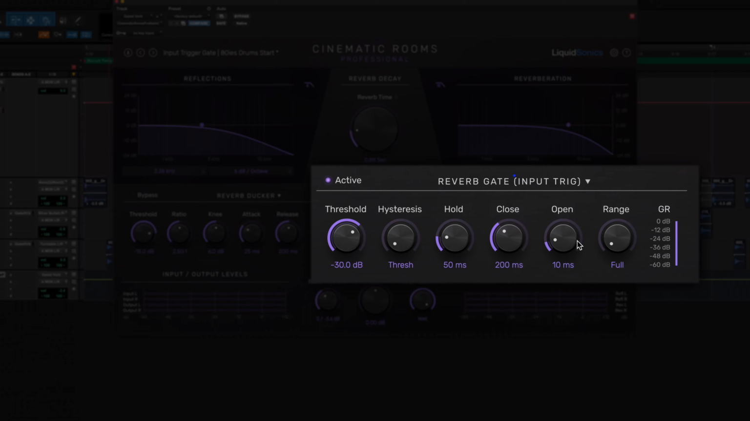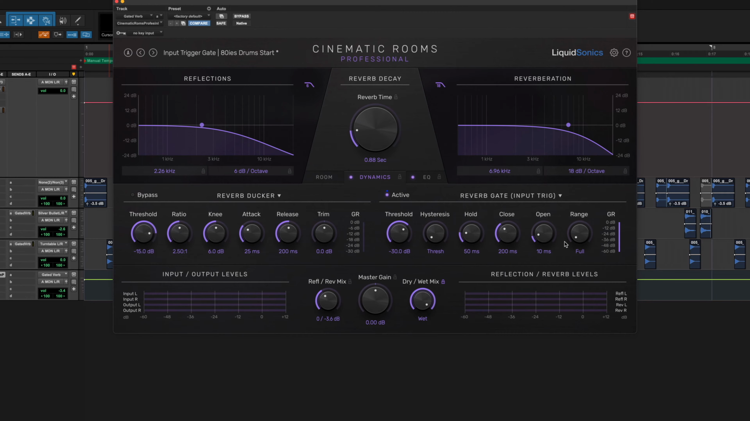With the input trigger, we can precisely control the gate's behavior independent from our other reverb settings. Notice how the gate opens and closes in response to the dry drum hits, creating that characteristic 80s sound.